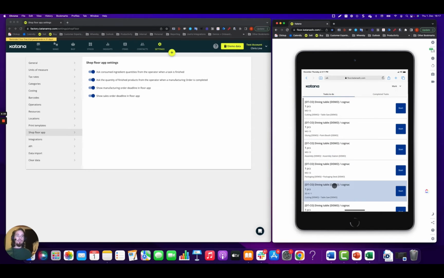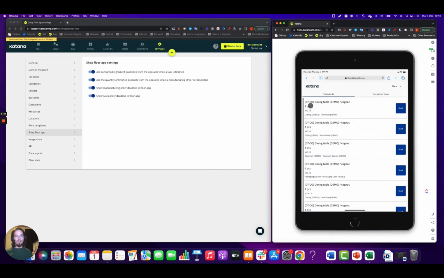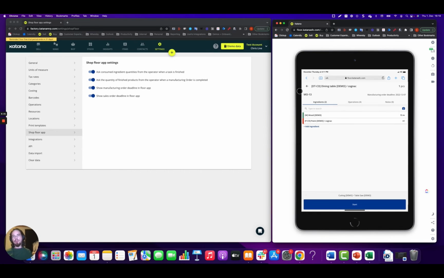But in the tasks to-do list, what is most important to note here is how you can navigate within it. You can either start the tasks right from the main list, or you can actually open up the task and it will take you further inside to see what is linked to that task, which would be the manufacturing order itself. So taking manufacturing order number 13, we chose a task for manufacturing order 13. So it's the one on the top of the list, cutting process table saw. Open it up, manufacturing order number 13.